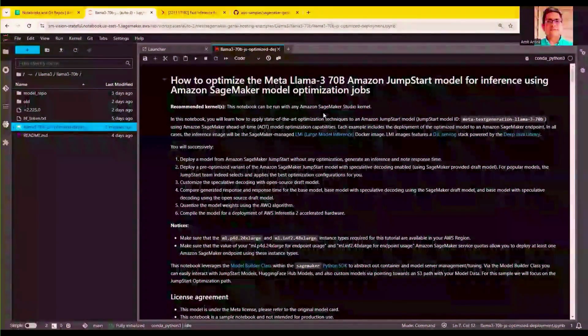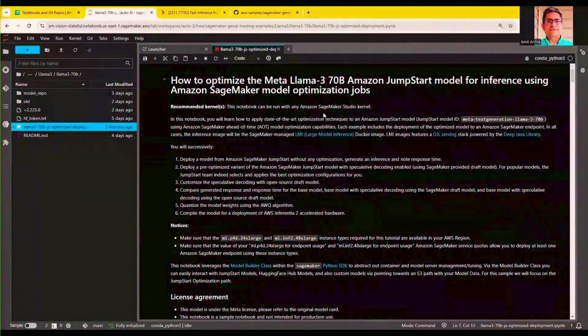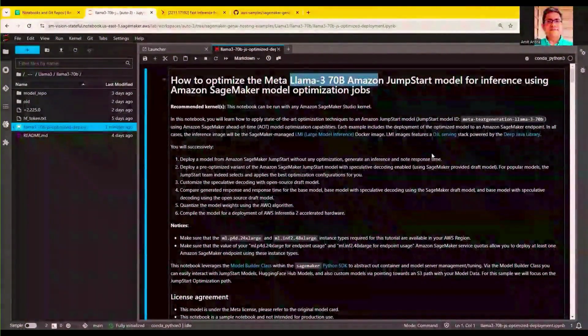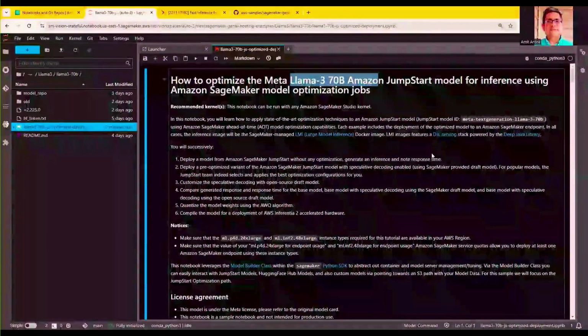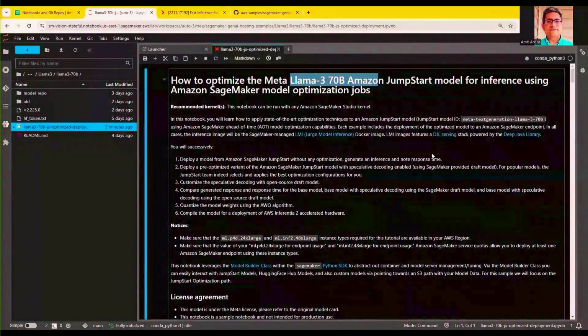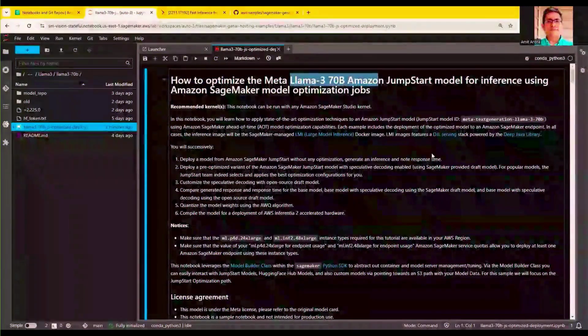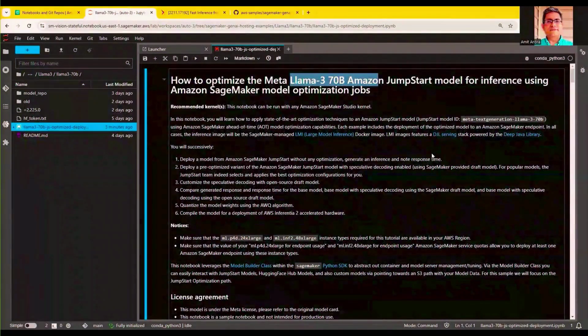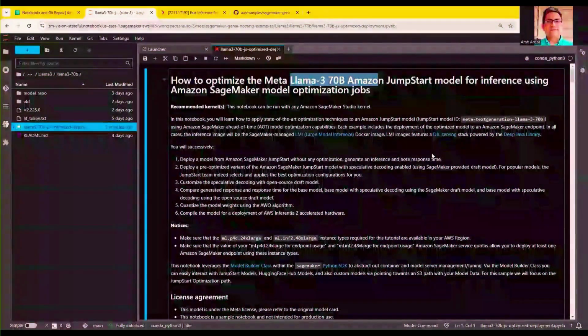So what we do in this technique is that we use a much smaller draft model, and SageMaker provides an optimized draft model for several models. We'll be doing this example with Llama 3 70B. So we'll take a much smaller draft model and ask this model to generate multiple tokens in parallel. And then rather than having the larger model generate all the tokens, we simply ask the larger model, are these tokens acceptable?